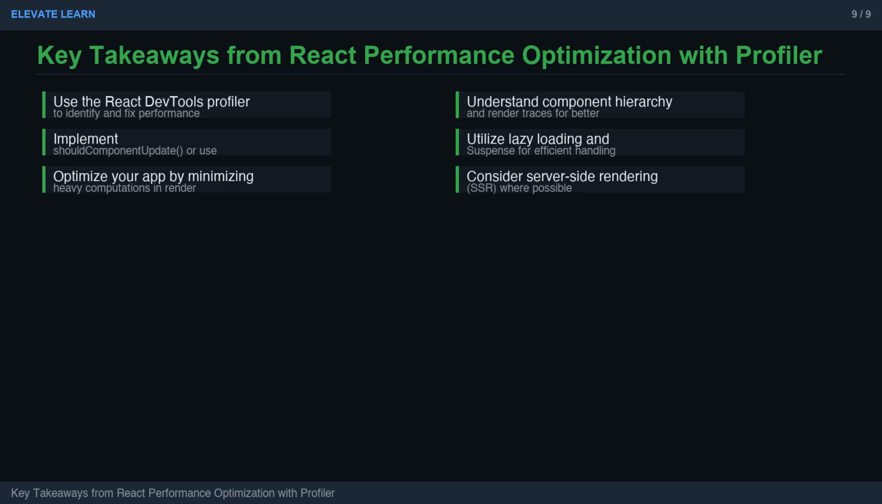Then, when you can, implement shouldComponentUpdate or use React.memo to avoid unnecessary re-renders. Lazy loading and suspense are great for handling asynchronous content efficiently. Also, try to keep heavy computations out of your render methods. Your app will thank you for it. And finally, where possible, consider server-side rendering (SSR) to give your site a nice speed boost.